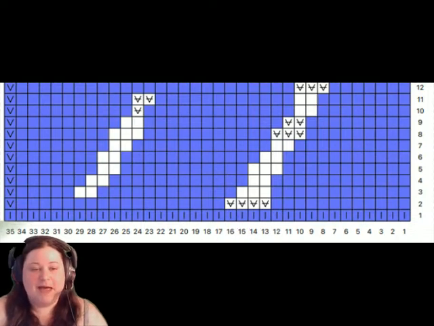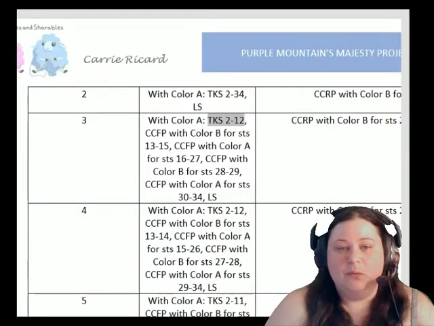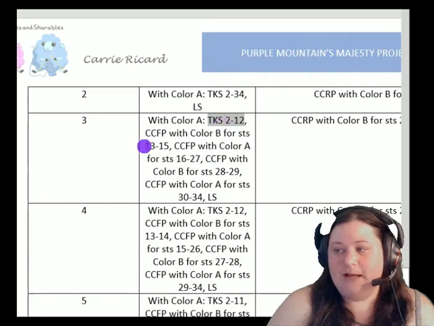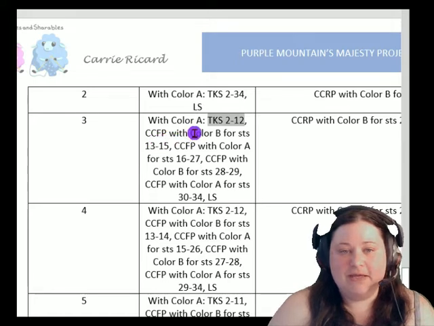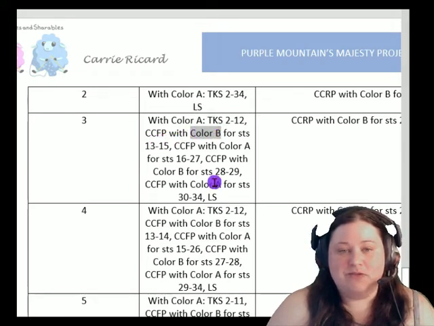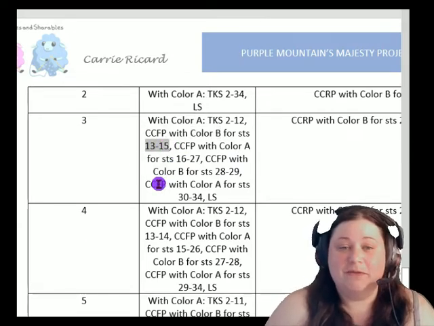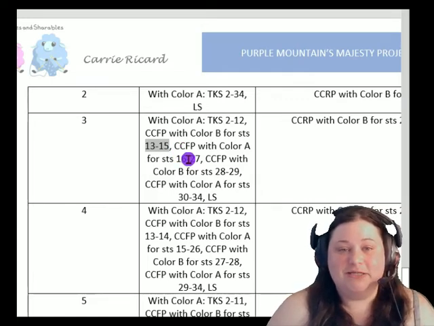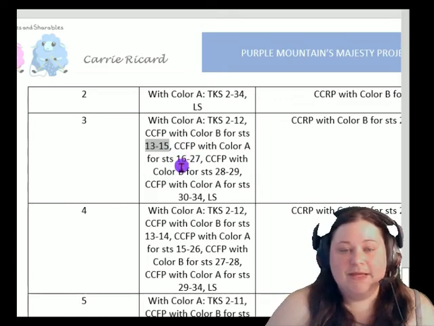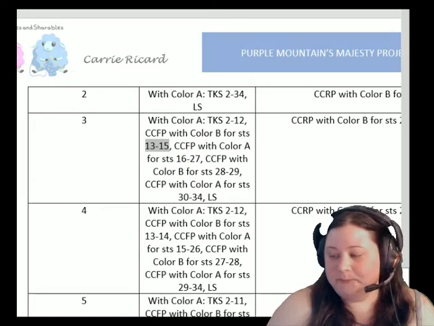So let's see how the pattern explains that. With color A, we did 2 through 12, CCFP, or change colors on the forward pass with color B. In my pattern, that is the white color for stitches 13 through 15. So that matches the same information that we're getting from the chart. It's just using letter abbreviations instead of the little pictorial chart. And then we continued on with the rest of the row.